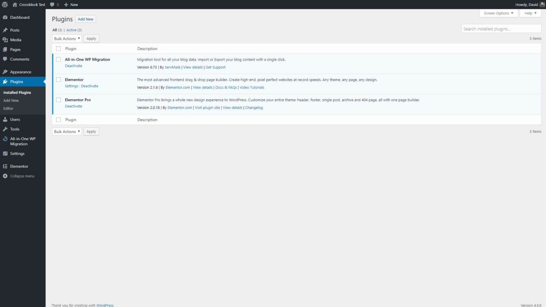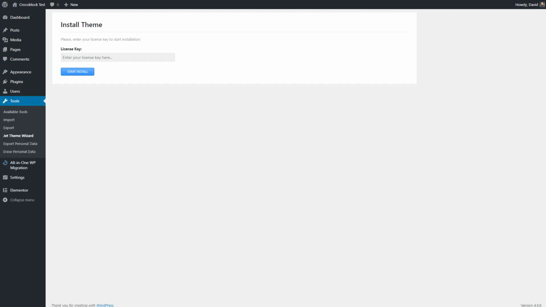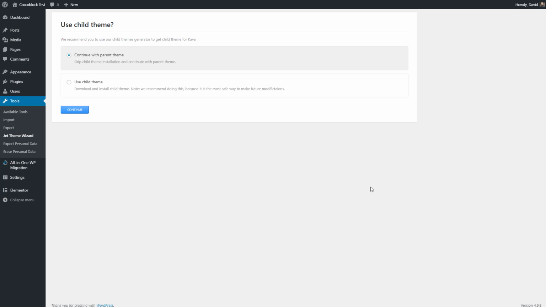Now the first installation run-through is using the wizard that includes the theme. I've installed the Jet Theme Wizard plugin. When you activate it, you are taken immediately to this screen. I entered the license key and the parent theme was installed automatically. Normally I would use a child theme, but since this is just a temporary demo, I'm going to keep going.